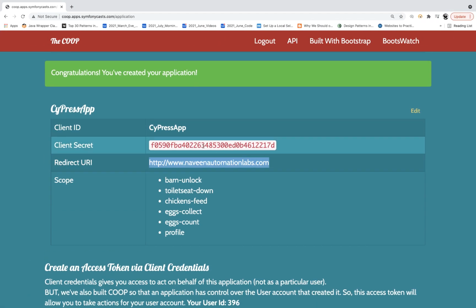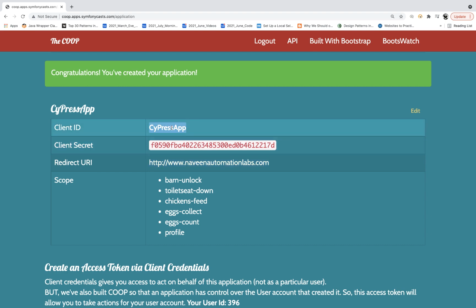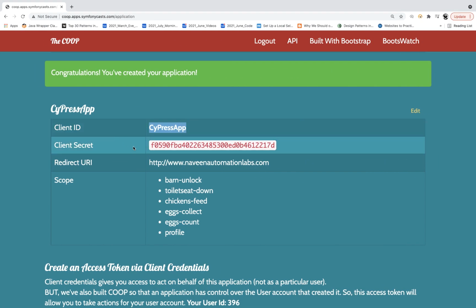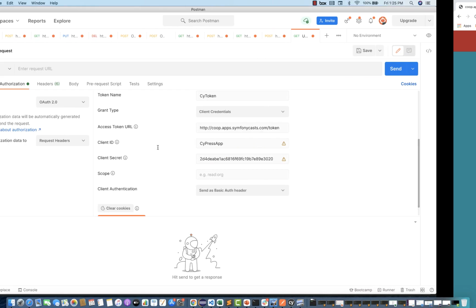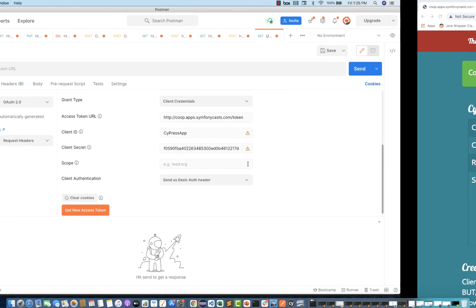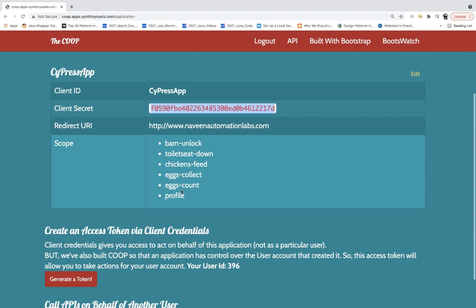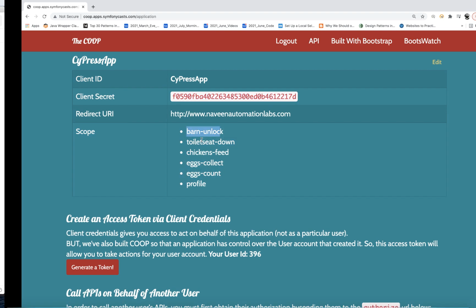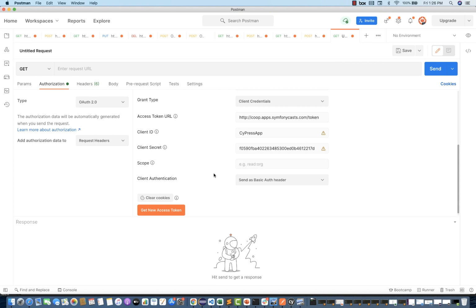Okay, what you can do is first copy this client ID, and I'll tell you the access URL also. So this is my client ID. Just remove it, and this is your client ID, right guys? This is my client secret. So copy this client secret and then paste it over here. And then scope is not compulsory, it's not mandatory. So you can ignore that. You can write comma separated or space separated scope over here, but just let it be blank.